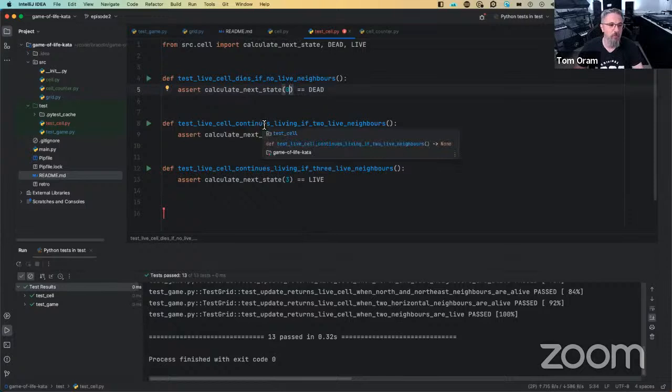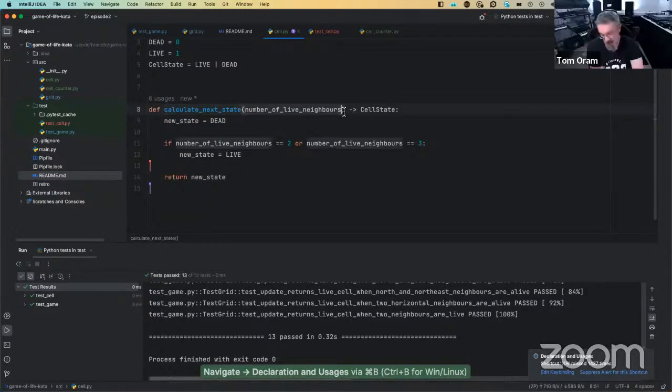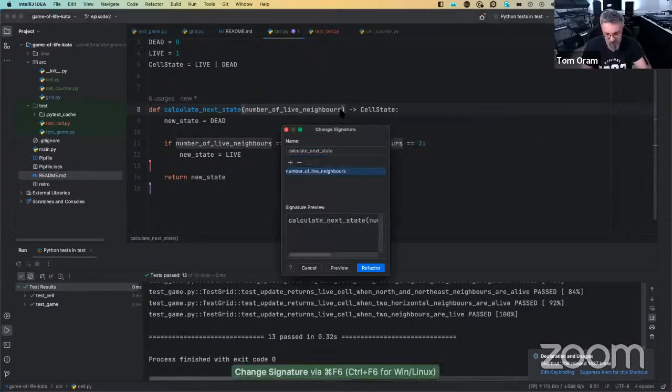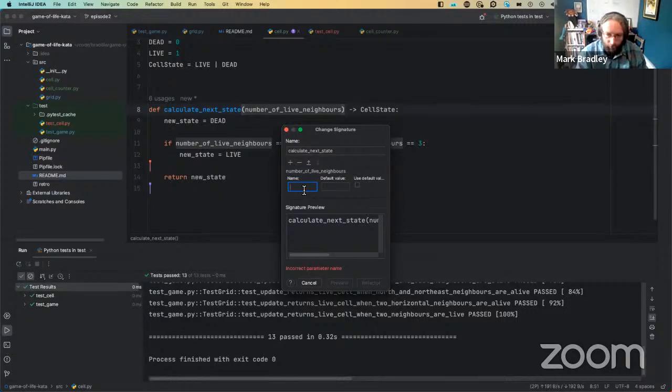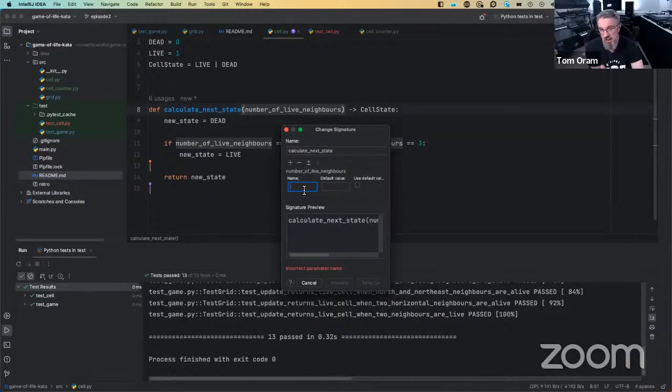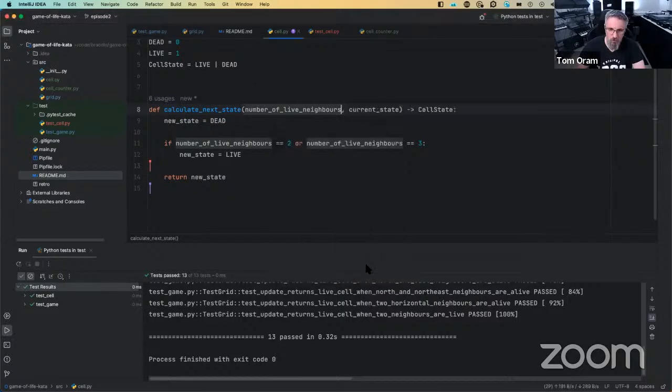Can you go to the function definition? That one. Yeah. And you can press Command F6, which is Command. No, is that right? Change signature. There we go. So you can hit the plus in there to add a new parameter. What do you want to call it? Current state. Yeah. Yes. And you can set the default value, which is the value that will get written in everywhere that this gets added in, as being live, right? I think that was the one we've written everything for so far. Yeah, live. Cool. So if you hit that button now, do the refactor.